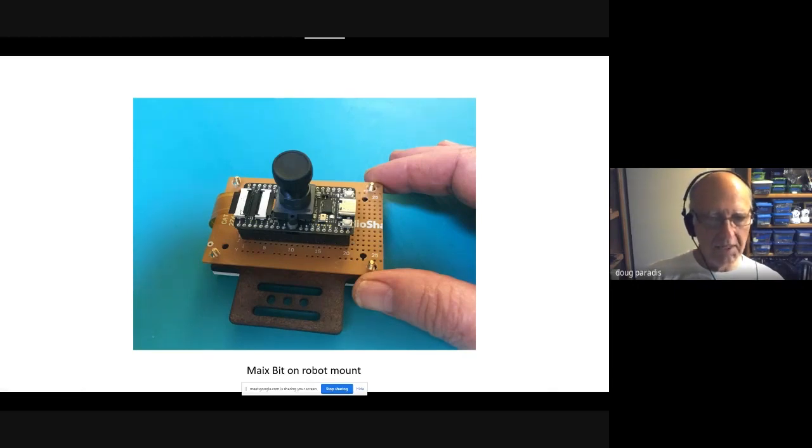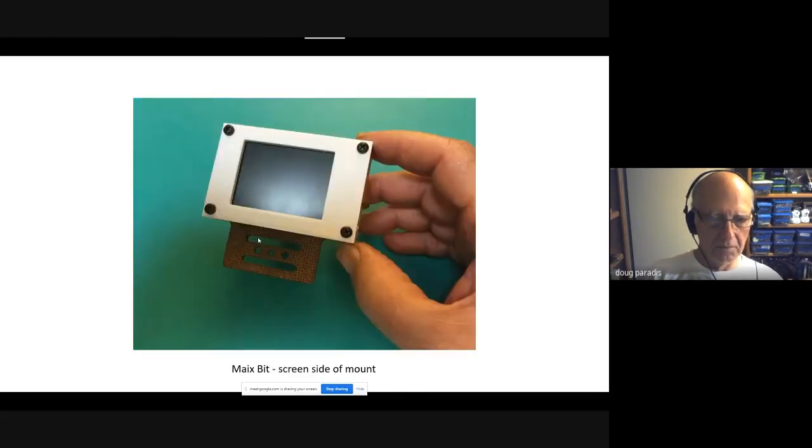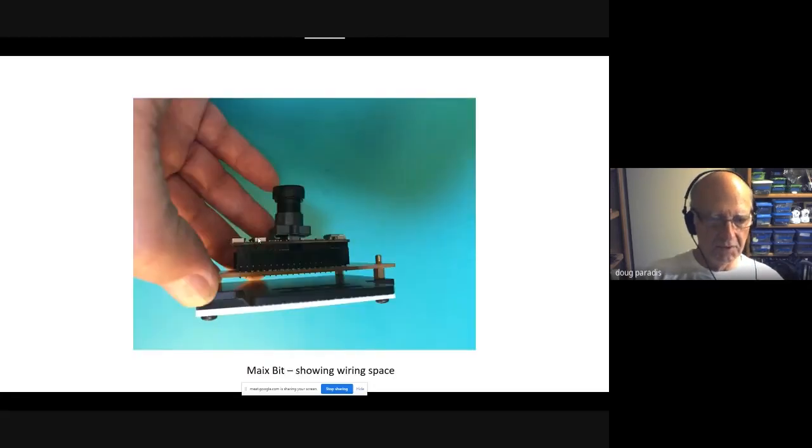And I like it because it's set up so you can get to the pins very easily. It doesn't have Wi-Fi. It basically just gives you the interface and a camera and an LCD. So here's the back side of my little mount. You can see there's the LCD. You can see here there's a space. That's where the wiring trough is going to be, right down in there.